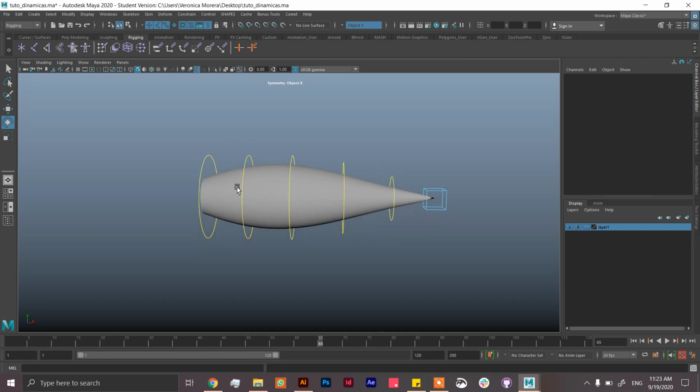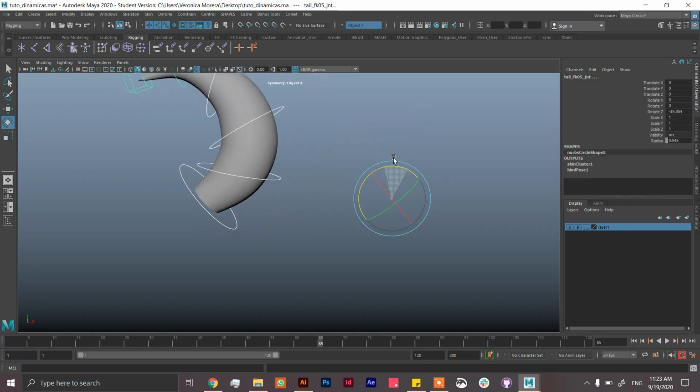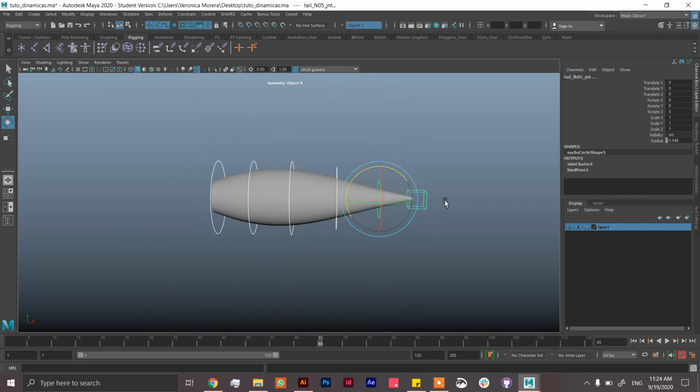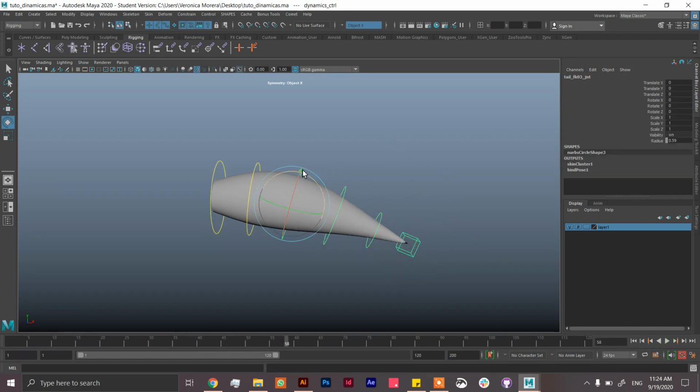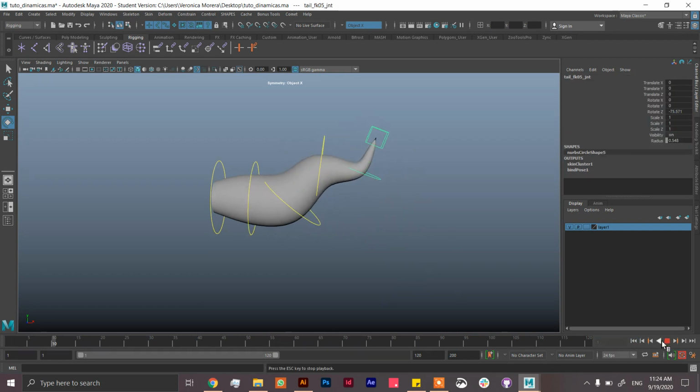So right here you can see a setup that is just a simple FK, that you can move like this. But the good thing about this is that there is a small control that says dynamic on off, and it's already turned on. So if you hit play, you have dynamics with the FK, and you can modify this to be exactly as you want and hit play, and it's going to preserve the shape you gave it, but it's going to have the dynamics. So that's why it's hybrid.